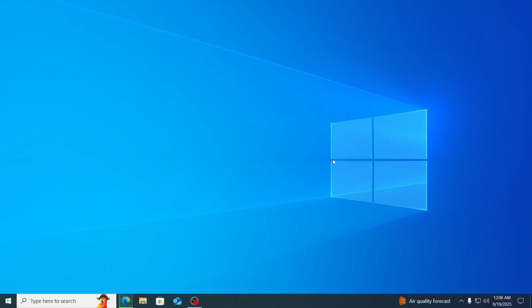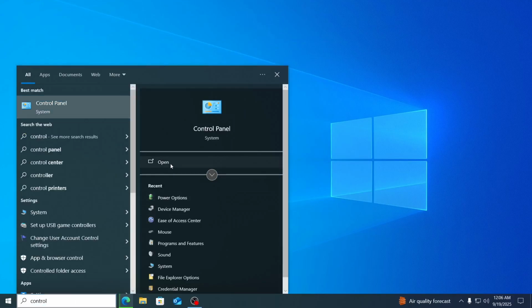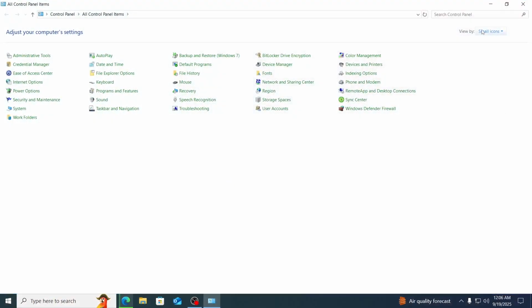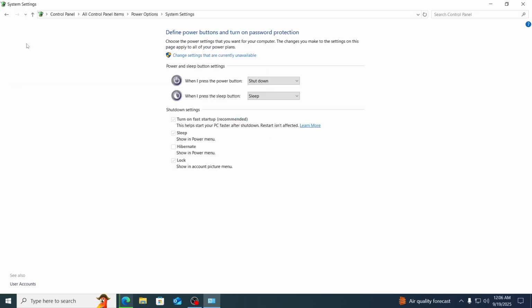And if it doesn't work, what you have to do is just go to search and search for control panel. Then just open up control panel. Then make sure view by is set to small icons from here. And after that, just go to the power options. From power options on the left hand menu, just go to choose what the power buttons do.